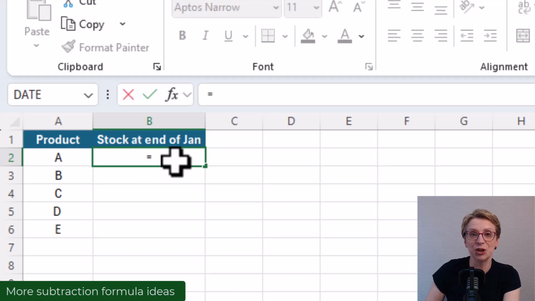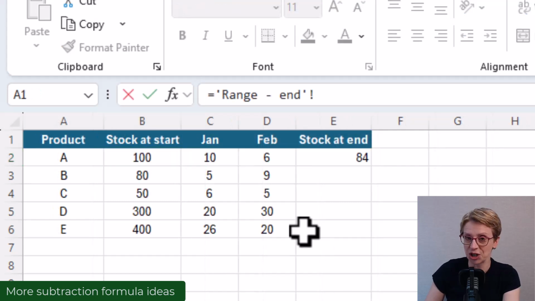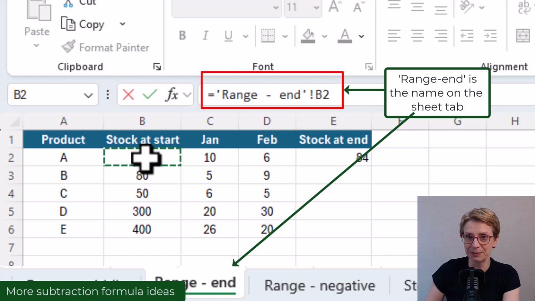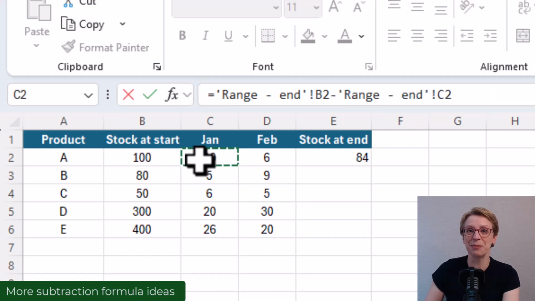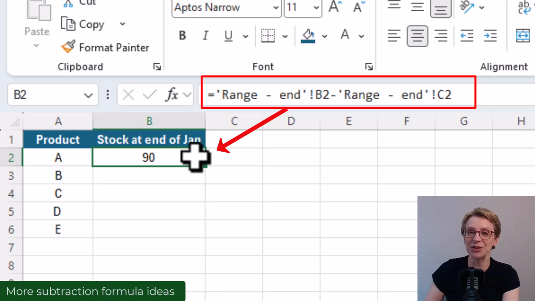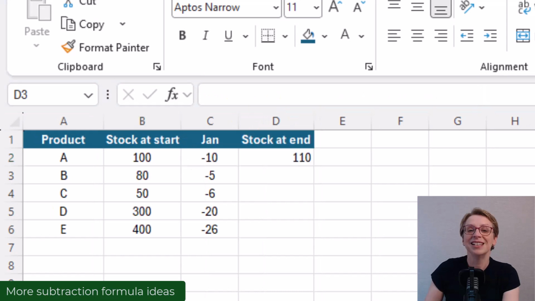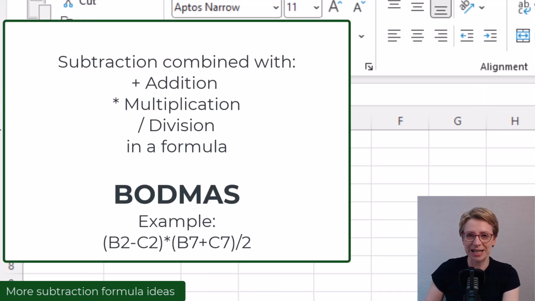There is more you can do with subtraction. For example, you could subtract a value on one sheet from a value on another. I cover exactly how to do that in my cross-sheet referencing video linked below. Subtraction can also be combined with other operations like addition, multiplication and division. Check out my BODMAS video in the description for how to do that correctly, as the order of calculation matters.